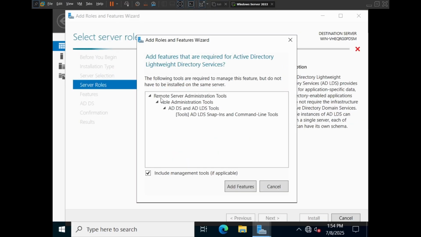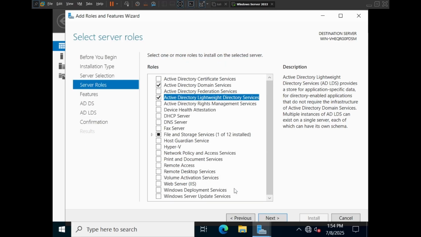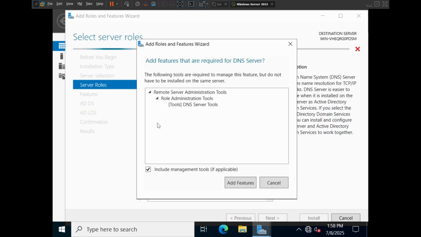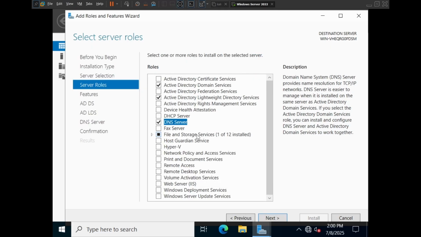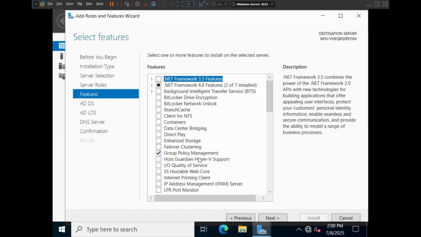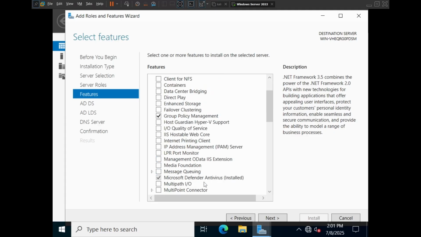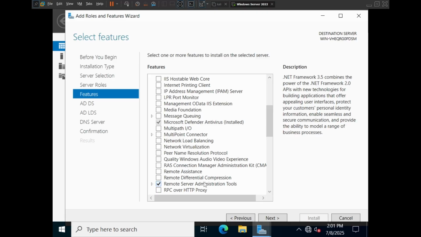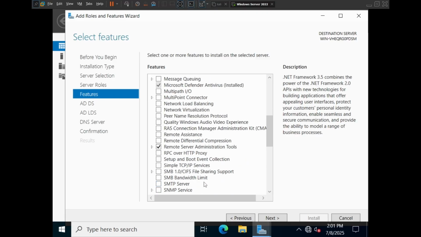Click on that and click on Add Features. I'm going to select the DNS Server as well. Add Features. Okay, so the DNS Server is there. Now let's click on Next. Group Policy Management is already selected, and Microsoft Defender Antivirus is already selected. Remote Server Administration Tools, yes, obviously we'll need that.